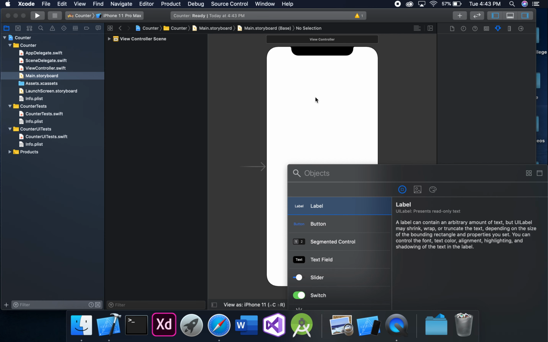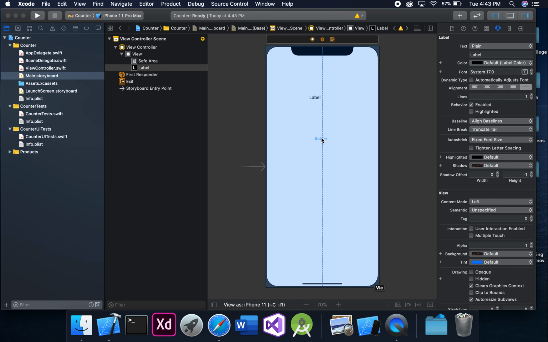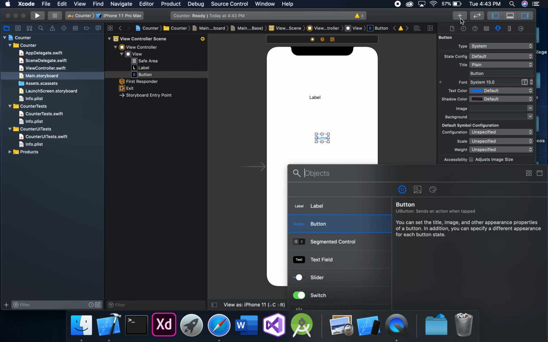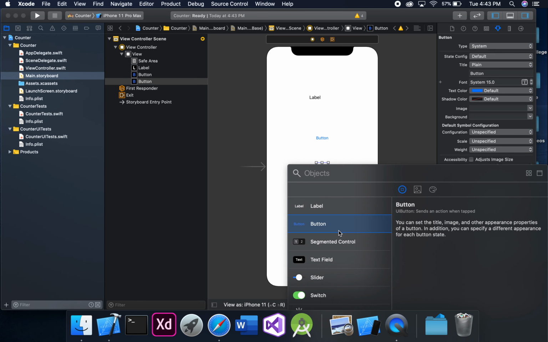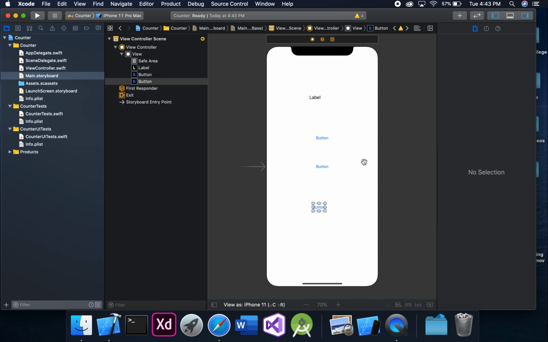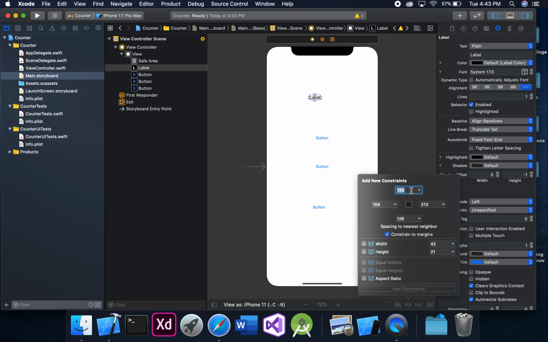So I'm adding label and three buttons. One, two, three. And now we will add the constraints for all the buttons and label. To add constraints, go here and click on this. So from top I'll make it as 50, left I'll make it as 50, and right I'll make it as 50, and height I will give it as 100.